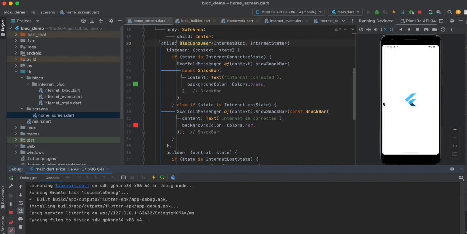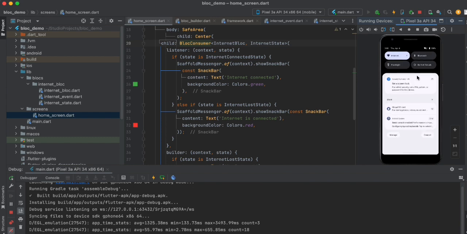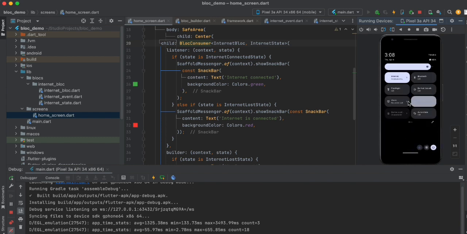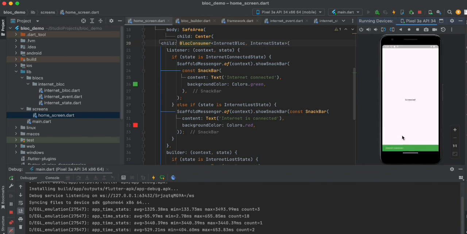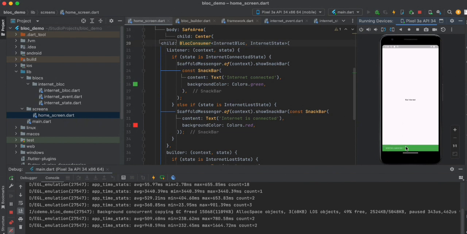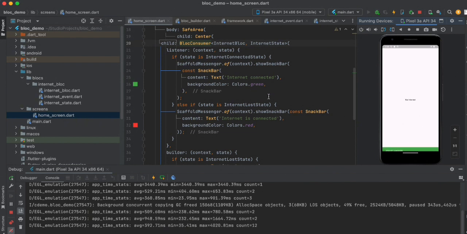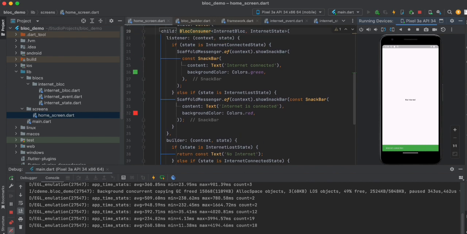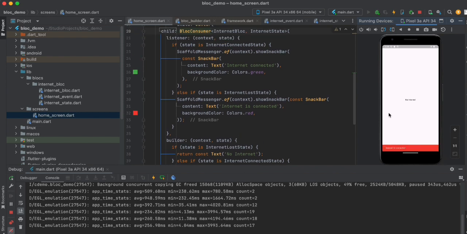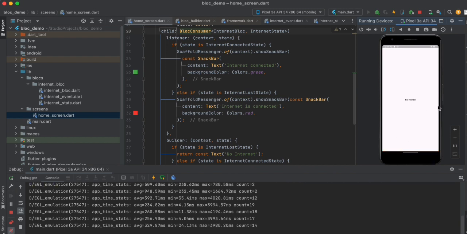So let's see, here we go. If the state is internet connected, you can see that internet connected is coming up. Now let's turn it off and then see. I'm going to turn it off. I missed something. It has come up: internet is not connected. So you can see that it's working now.